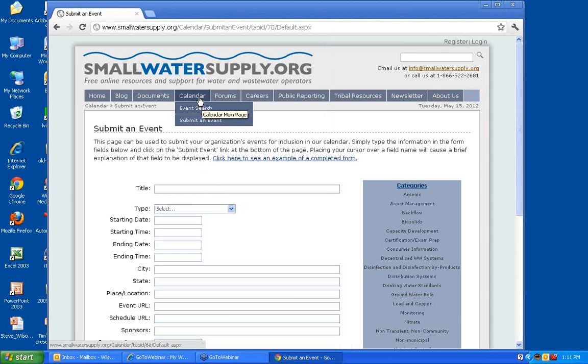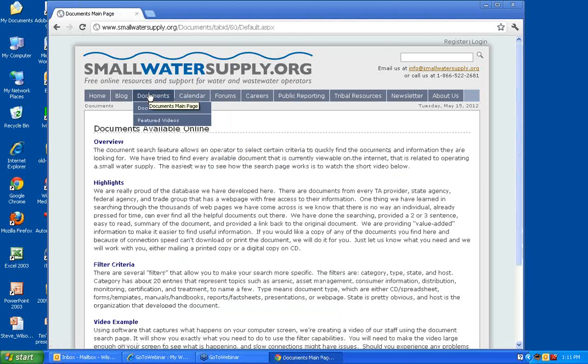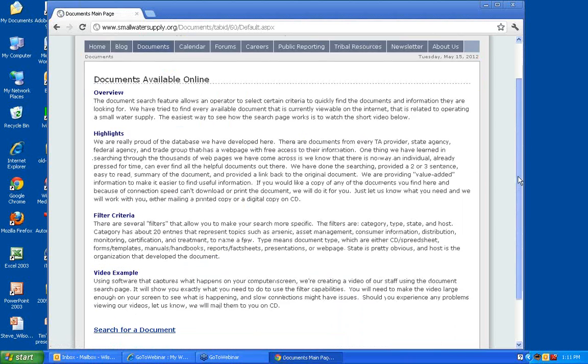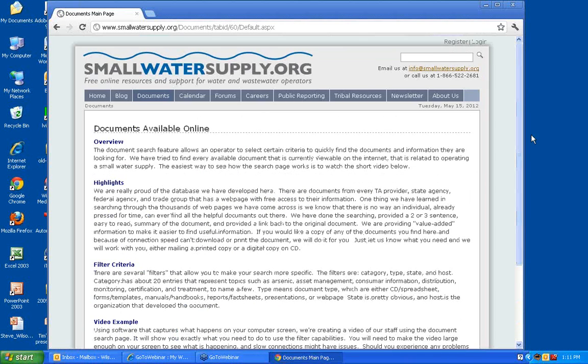We've entered over 30,000 events since October of 2009, and it's pretty impressive that we're able to keep up with all that information. And on the document side, it's the same deal. For documents, the only documents we serve are those that are free and publicly available online. And so, for instance, anything that has a fee isn't listed here.